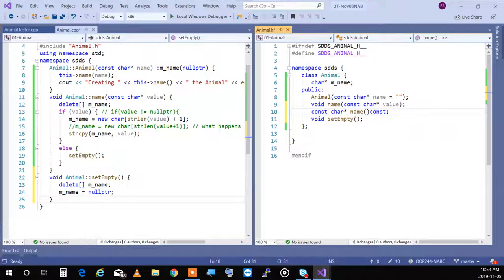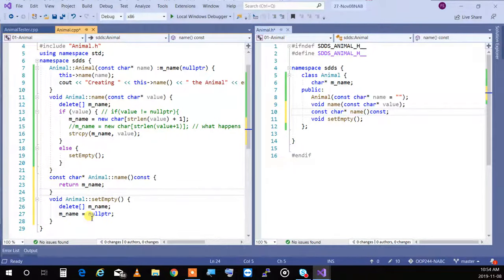And how to implement it is a two-second thing. It essentially gives us a secure access to the value of the name. So I return mName, but I'm returning it as a constant character pointer, and I'll make sure that that method cannot change the class itself. We're good down to this point.